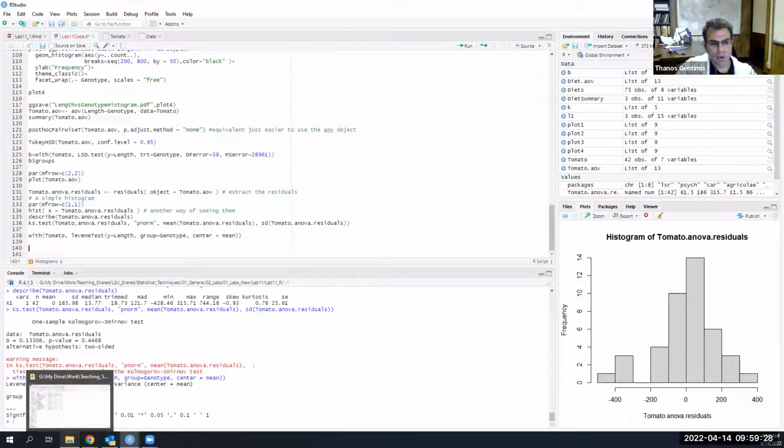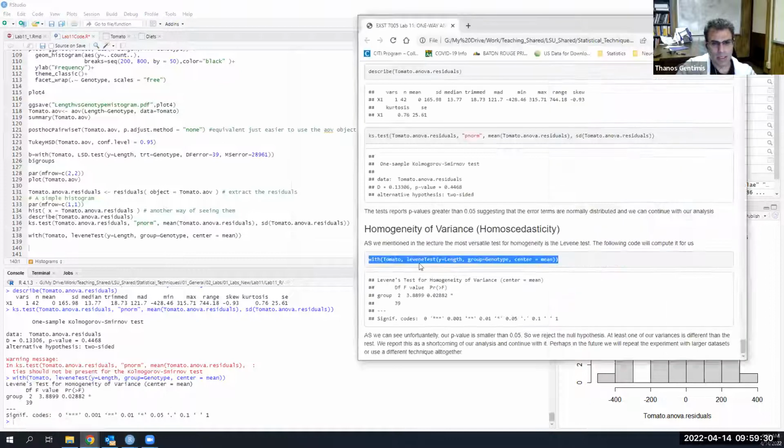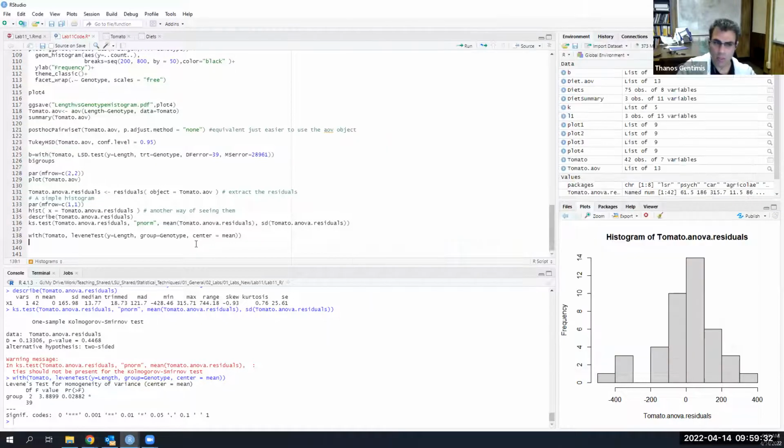All right, so that's more or less what we want to discuss here for the ANOVA. I do owe you a little bit more of an explanation of the residuals, but let's wait until we do the linear regression first.